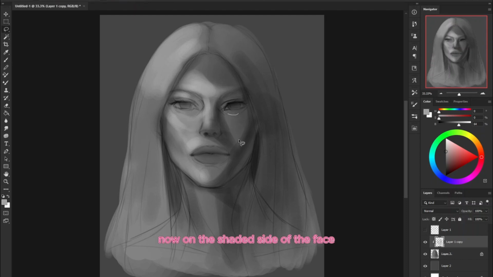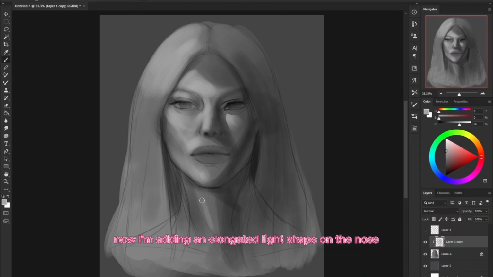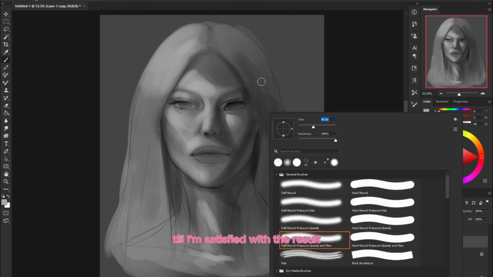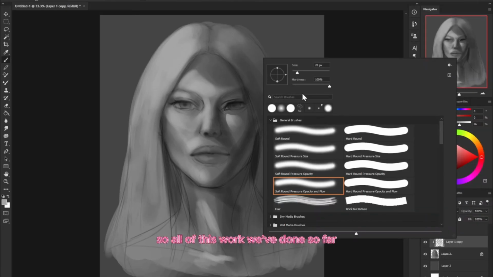Now on the shaded side of the face, I lasso tool a triangular shape and paint light in the same direction. Now I'm adding an elongated light shape on the nose and the clavicle to make my portrait more interesting. I'm fixing things here and there till I'm satisfied with the result. So all of this work we've done so far was to define our light and shadows.